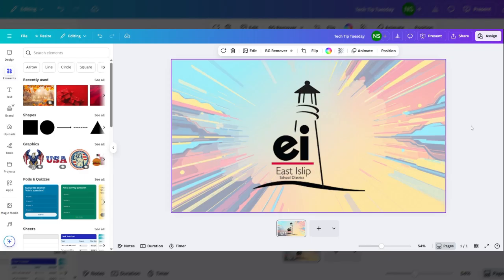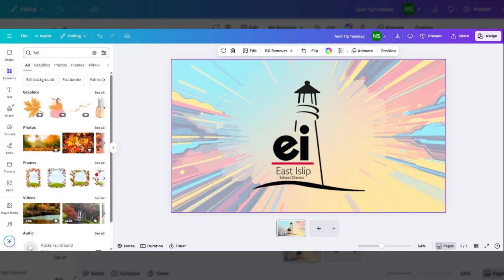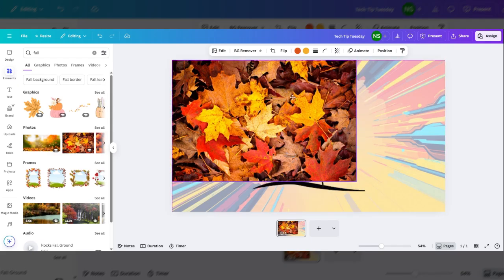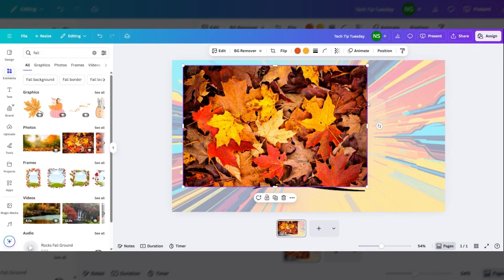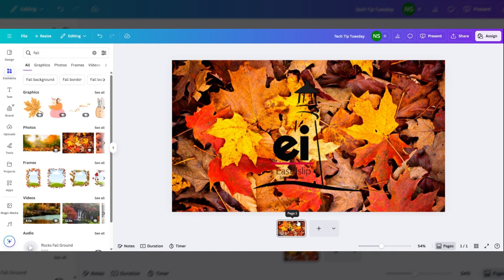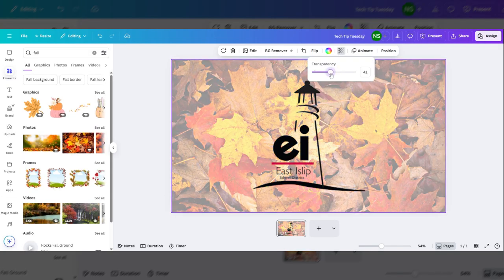If I were to take a full picture here, let's say I were to search for first day of October is tomorrow. If I were to put this picture here, now I want this to be the background of the entire slide. Of course, I can drag the corners, or I can right click and replace the background. Now that's my background. Again, these leaves are far too bright for the logo. I would bring them down a little bit.